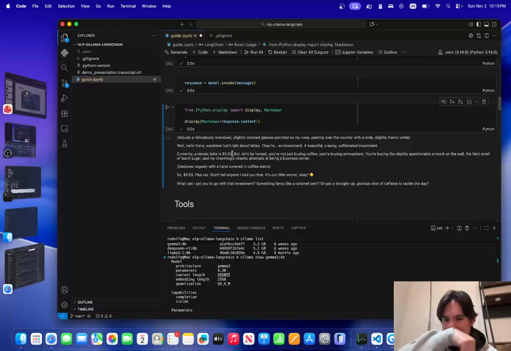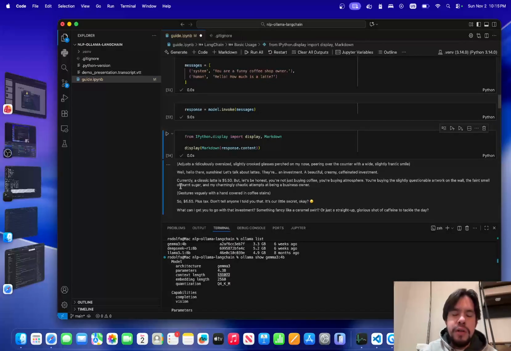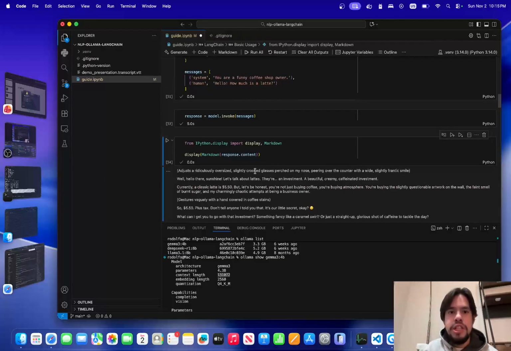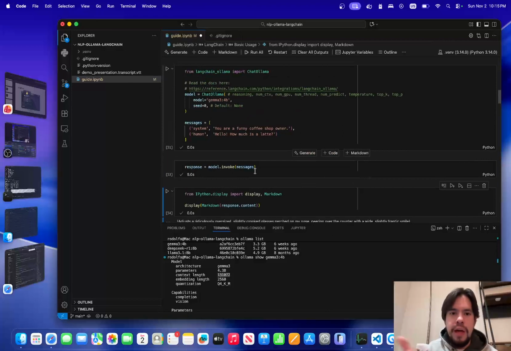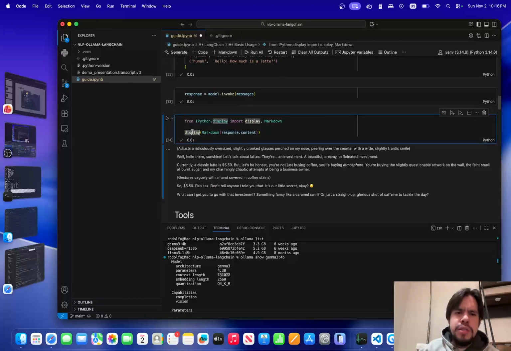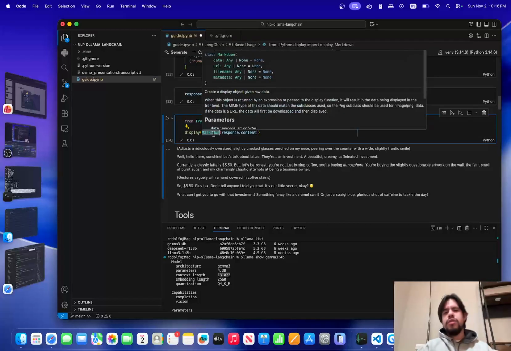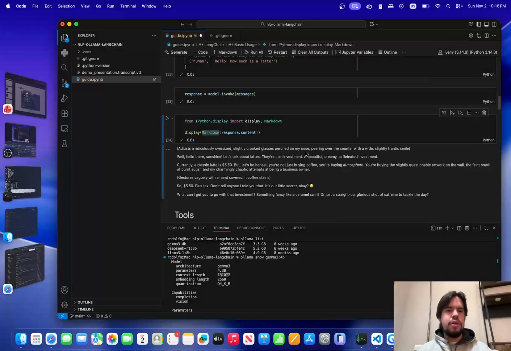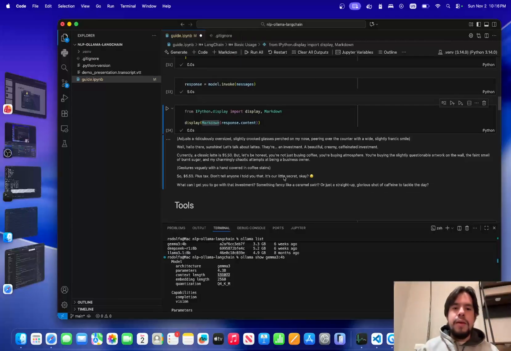And you can see how it started answering the user's question. It says currently a classic latte is $5.50. Of course, this is just generating it out of nowhere because we don't have information about how much a latte costs. I'm using these specific functions to display in Markdown because the output of these LLMs is usually in Markdown format, but I'm just printing it so that it's easy to go through.